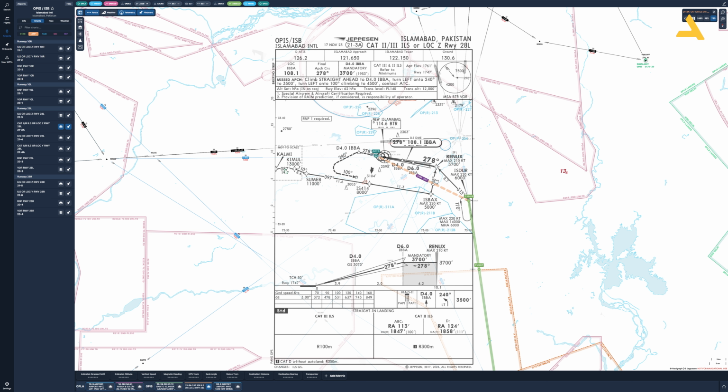Now after this point, you will be given instructions by the ATC. However, if you are not using ATC or VRAM, then you can do either of two things. Number one, you can keep on flying straight over here, and then at this point you can turn left again and go for the approach. Or maybe you can go back to this point, ISDO, which is the initial approach fix, and then you can proceed with the landing.